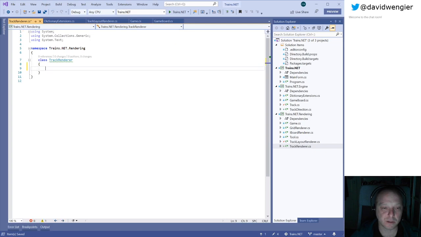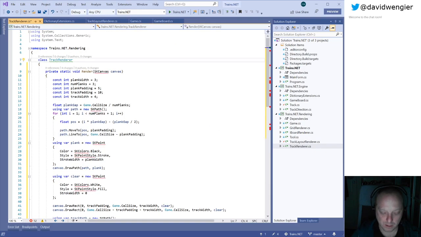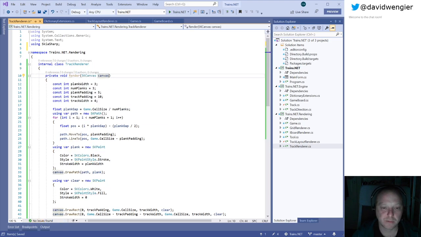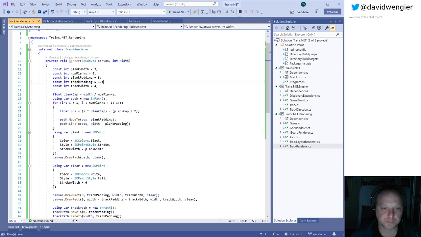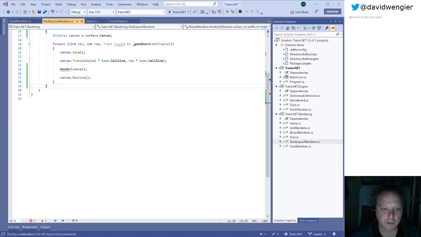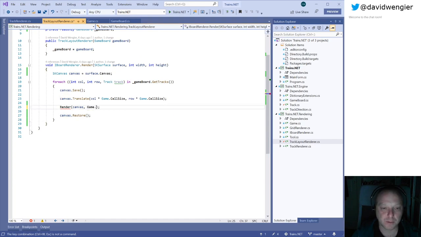Actually, this will be a good introduction to start talking about dependencies. So, it's not static. Text canvas. Actually, I'm going to give it a width, and use width instead of cell size. Yeah, I think that'll be nicer. Cool. And then, oh, my control W is not bound. Key codes. Game.cell size. And so this is going to be a track renderer.